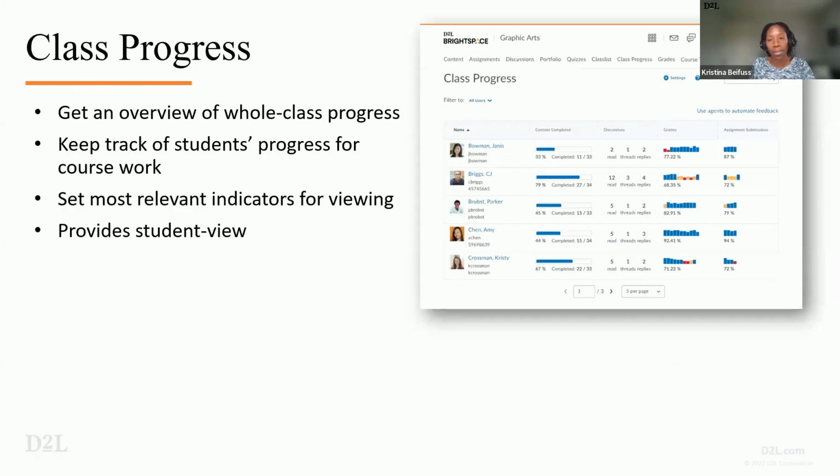Our class progress tool provides a clear overview of how the entire class is progressing, with detailed insights into individual student engagement and performance. It connects directly with the grades tool, allowing instructors to easily monitor students' grade trends alongside other indicators like content completion and login activity. Instructors can customize which progress indicators to display, focusing on what's most relevant to their course. Plus, with the student view feature, students can also see their own progress, creating a more transparent, supportive learning experience for them.